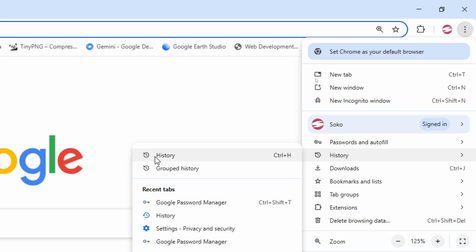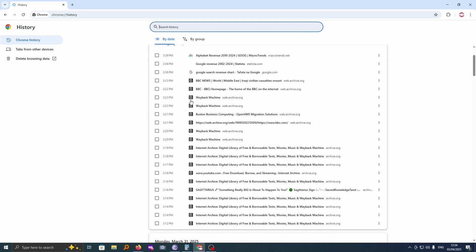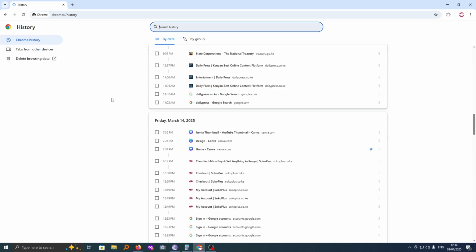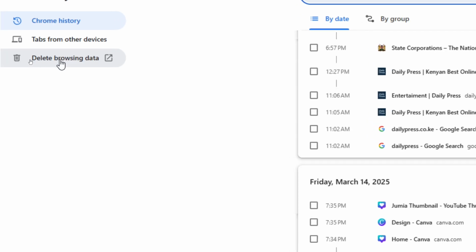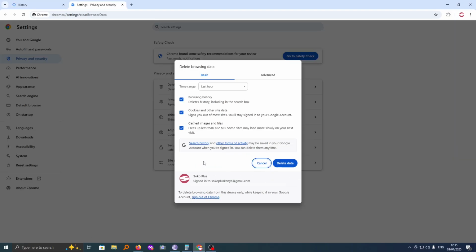Now under history, you will see we have two options, history and grouped history. So tap on history, and this will list all the browsing history that you have on your computer or on your browser. Now to delete the cache, look for the option called delete browsing data, which is on the left hand side, and then tap on it to continue, and this will open this box.